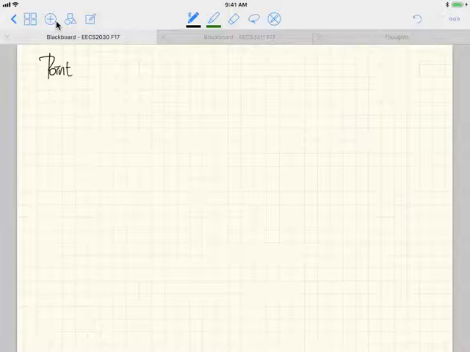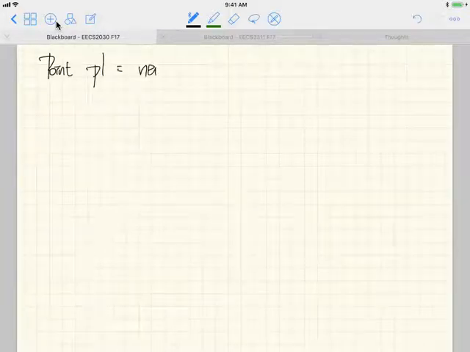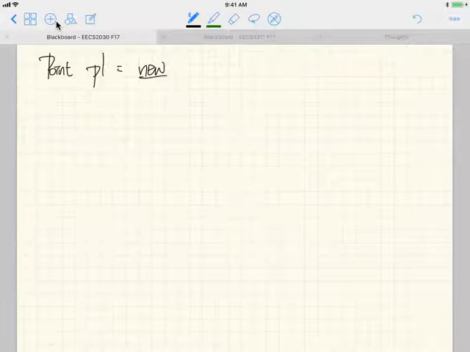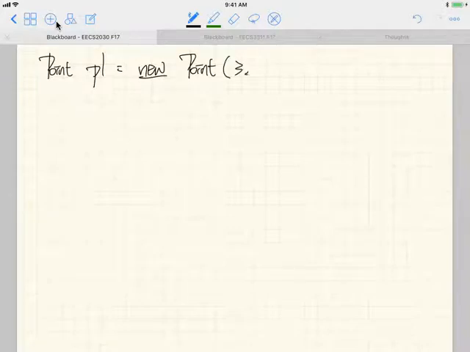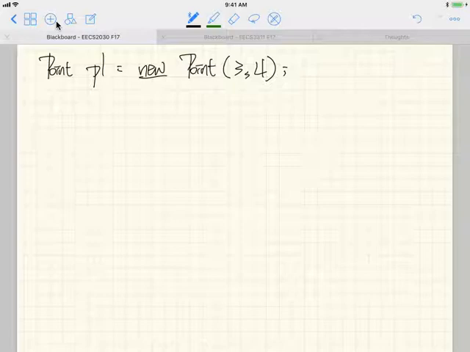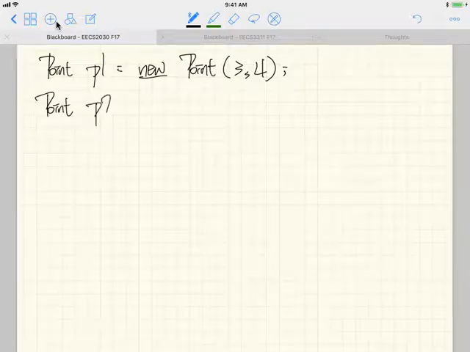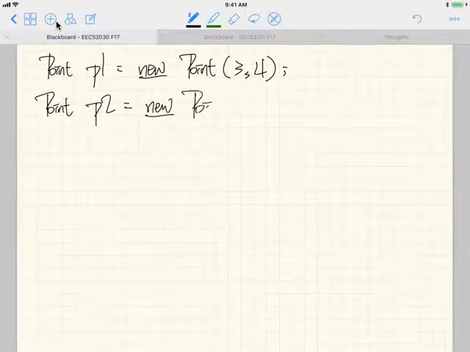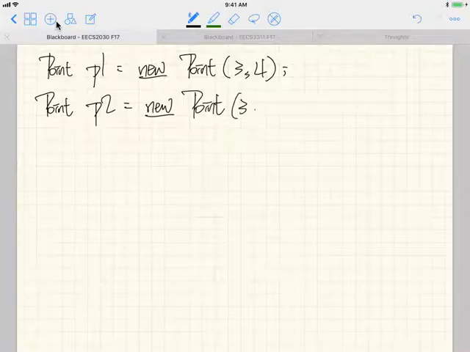I will say Point p1 is new Point, let me do slightly differently. Okay? If I say Point, and then I will say 3 and 4. This one is really the same. Let's not draw the diagram just yet. I will just test your understanding, and then I'll draw the diagram to show you at the end. And then we have another object here, Point p2. And then I would say new Point 3 and 4.